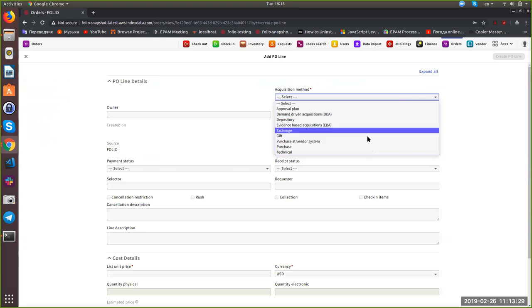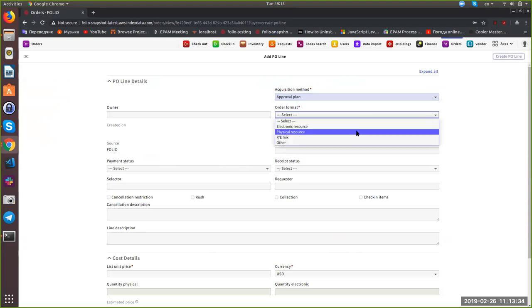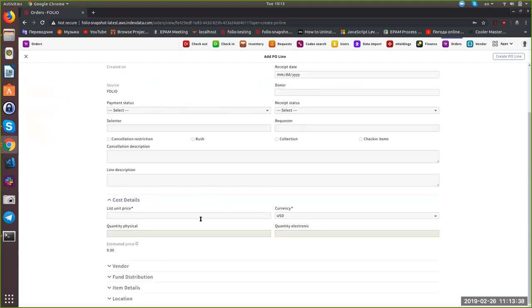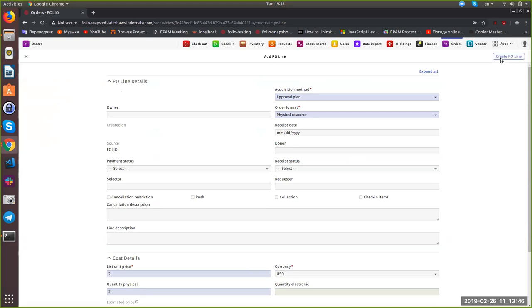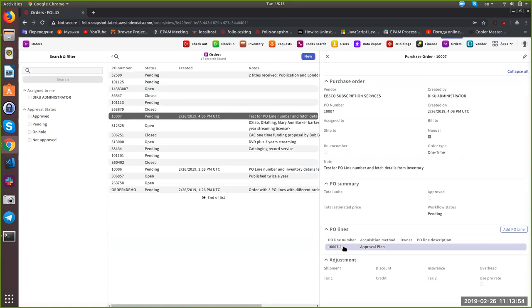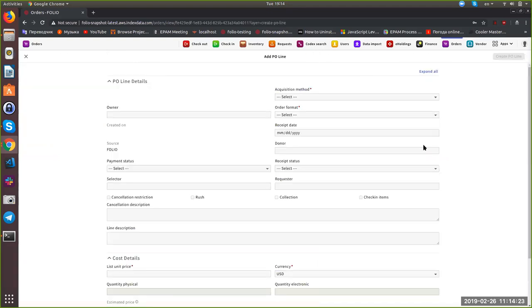So let's create a regular PO line. Something is a physical resource. We can enter some cost details and click create PO line. We can observe here the POL number. It consists of the purchase order number as a prefix and a sequence number as a suffix. The maximum number is 999, and it's always sequential. So if you delete a PO line, it will not go back, just go further.